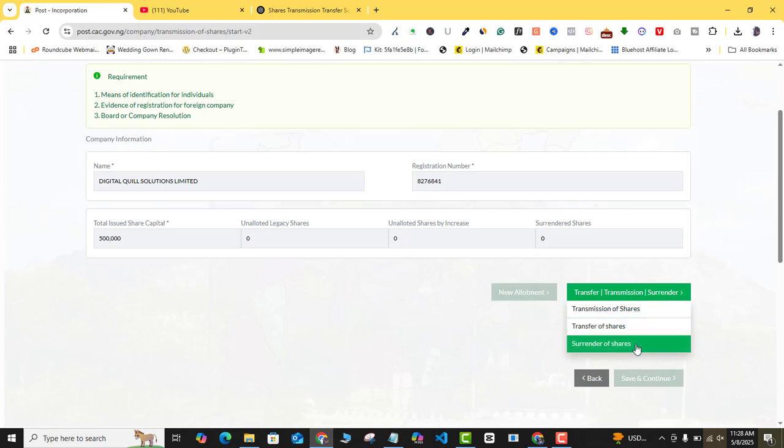Now, you use surrender of shares when you want to transfer this share to another person, or you want to transfer the share back to the company. But in this case, you are not receiving anything in return as a benefit. You are just not interested in owning the share again, and you want to transfer the share back to the company. That is when you use surrender of shares.